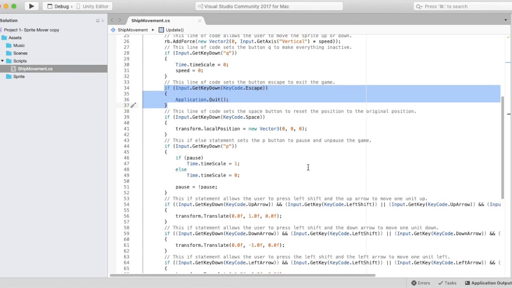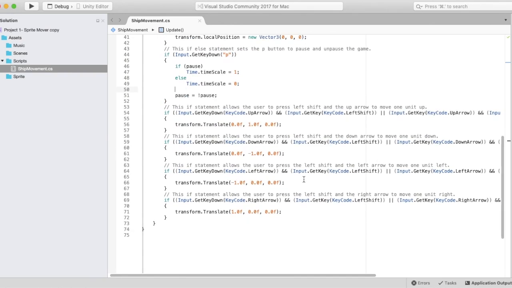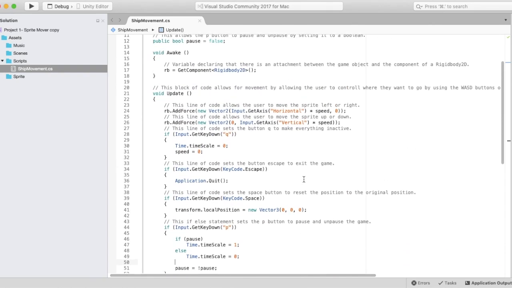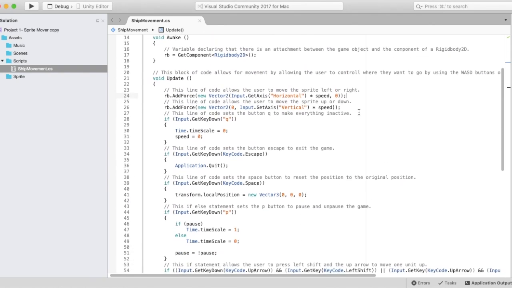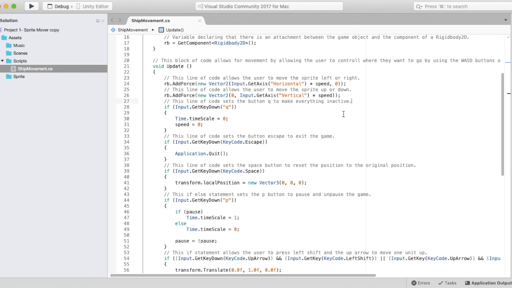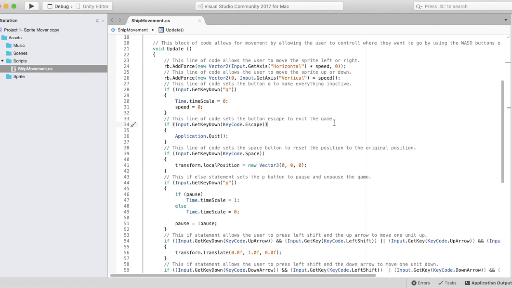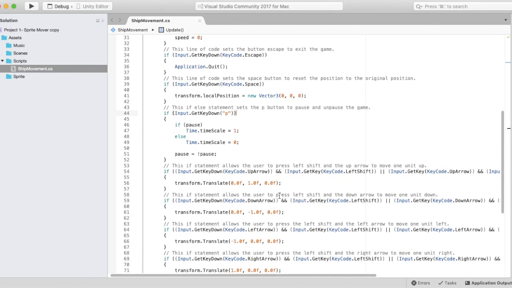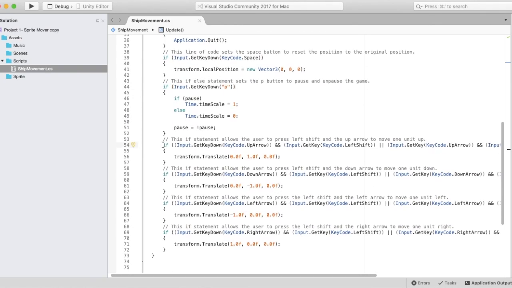And when it comes to bugs, there isn't really any bugs or errors. Everything here worked as intended. You can move left or right. You can move up or down. You can use the Q button on the keyboard, the Escape button, the Space button, the P button on the keyboard. And you can use the left shift and any one of the arrow keys to move a unit up, down, left, or right.